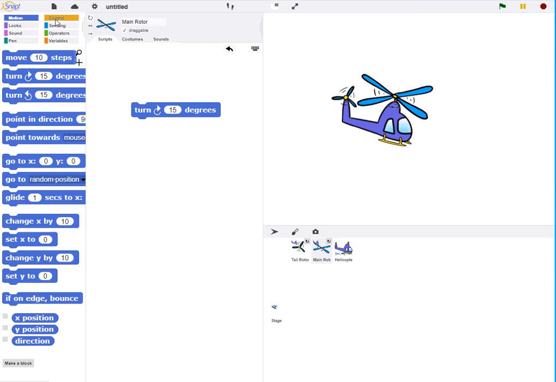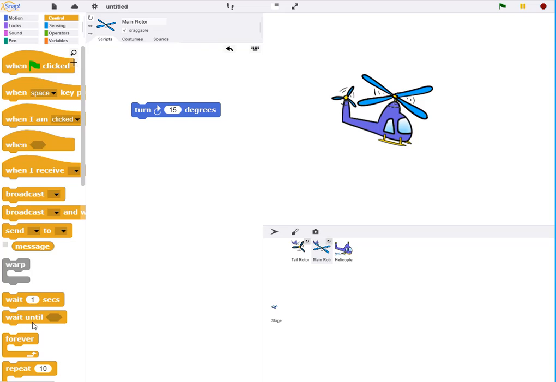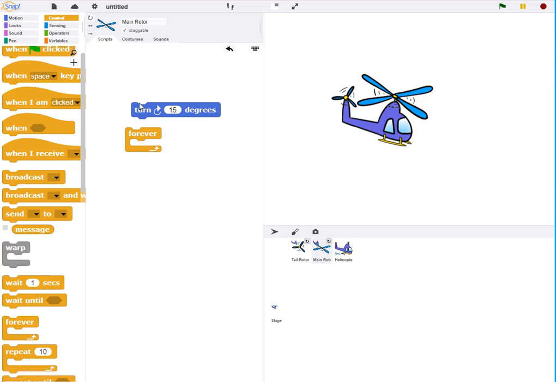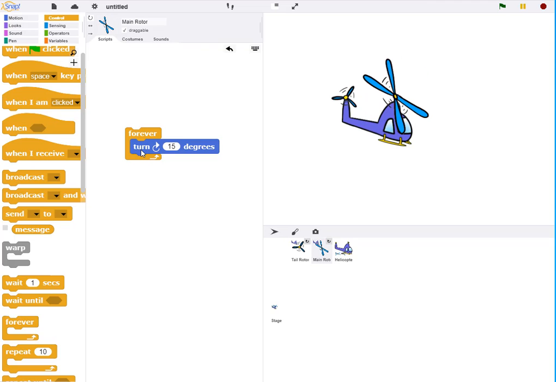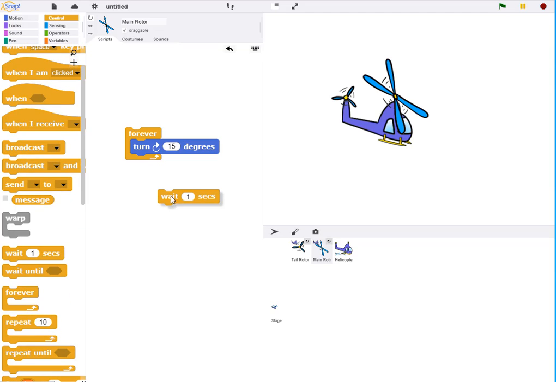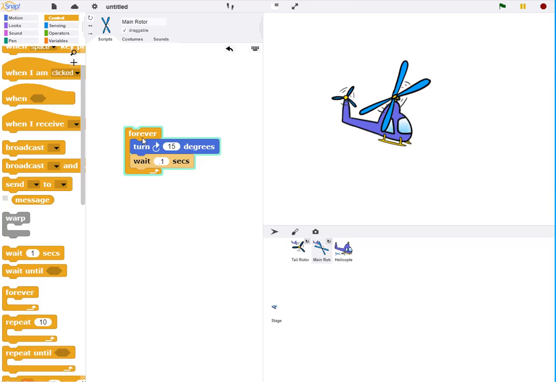And we can keep this going by putting it in a forever loop like this, and now it's turning a little bit faster than I would like, so I can add a wait statement, and I'm going to make it delay about 1/10 of a second each time, so that now it's moving a little bit more slowly.